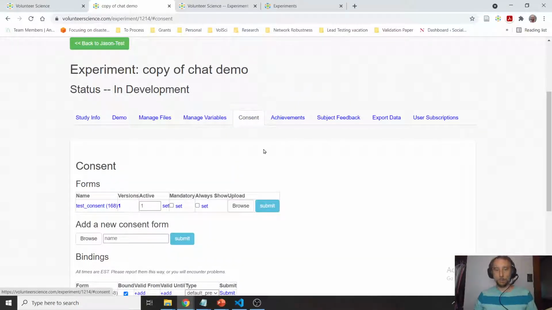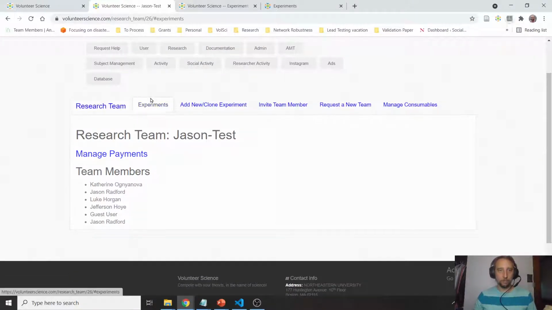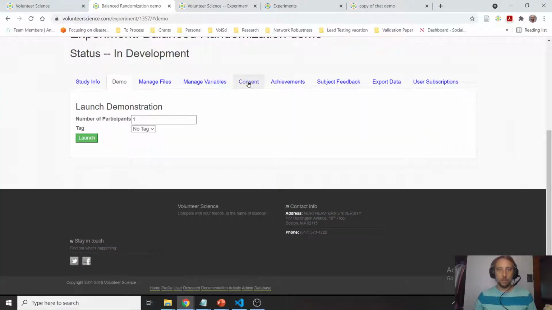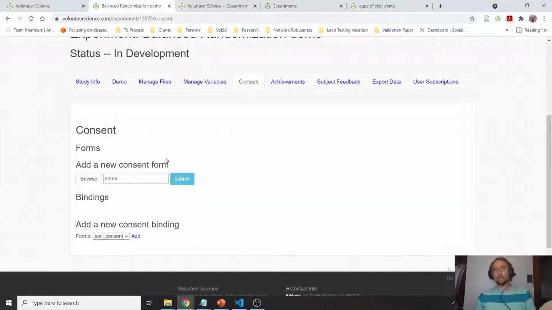So go over to the consent tab. This is all going to be empty. Let me just show you what an empty one looks like. A copy of chat demo, just so I can go back to it. This is what the empty version looks like. The first thing you need to do is upload your consent form. As you'll notice, there's already a drop down here because I've already uploaded a consent form before. So you can actually reuse a consent form across studies, so reuse the same text.